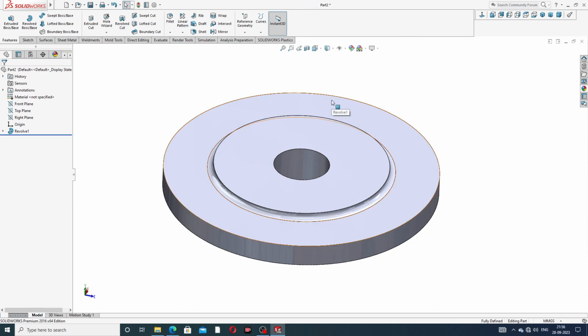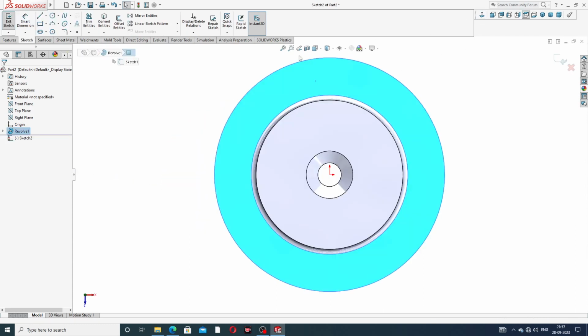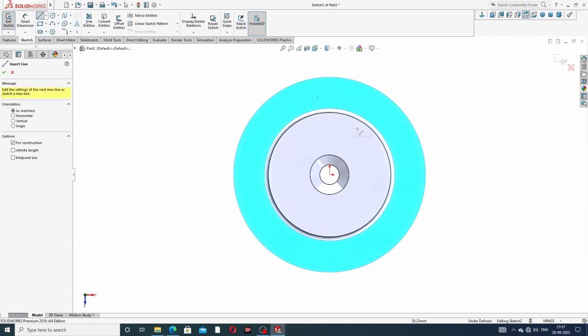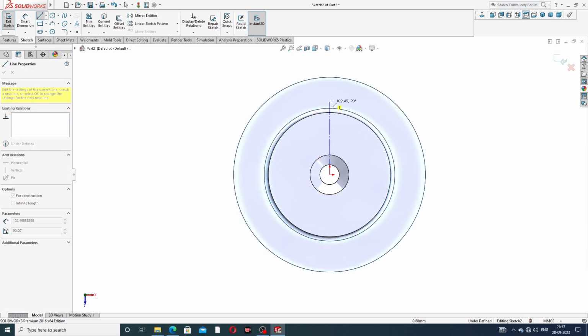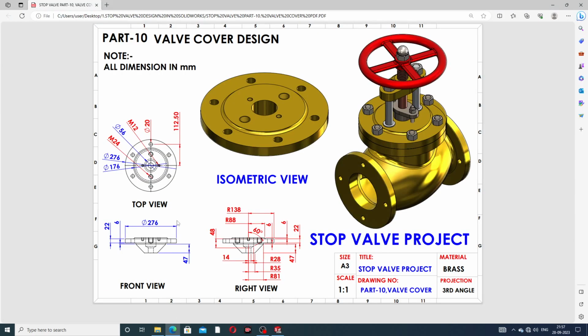Okay, and again select this face, sketch normal, and the reference line is drawn here, this to this, and this line is very important. And select this pattern, and this diameter is 20 millimeter, and this distance is 112.5 millimeter, and the pattern is 6 pattern.